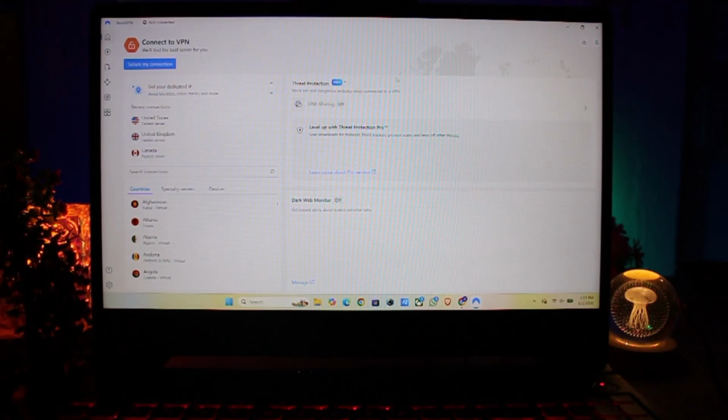If you want to choose a specific country, look at the list of countries on the left side. Scroll through the list and click on the country you want. You can also click directly on the map and select a country there. After clicking the country, NordVPN will connect you automatically.